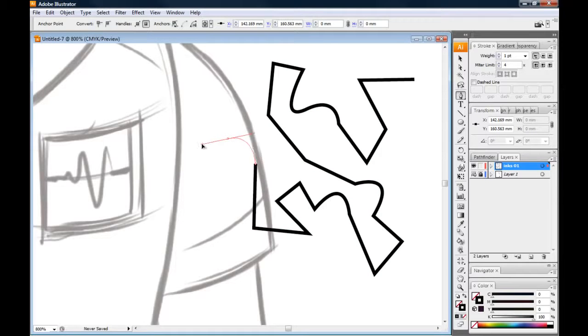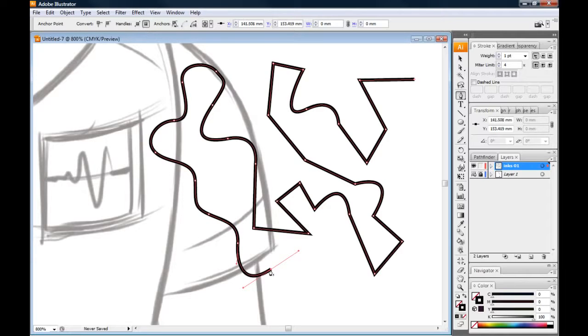So here we've got a curve. If we keep going around like this without clicking those points, we've just got continuous curves. And to break that and go back to straight, we do this, and so on. Okay, let's clear this.